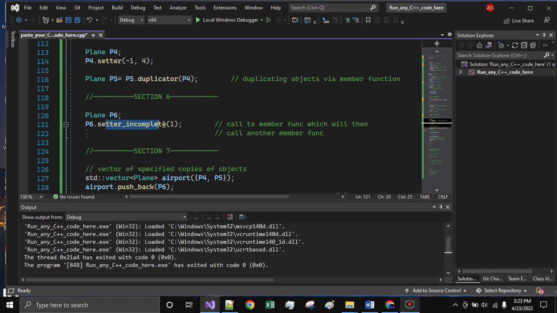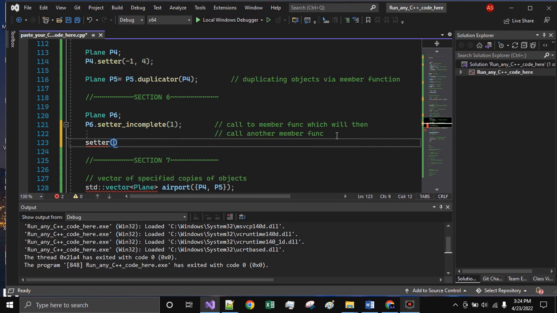In section 6, this is another member function which allows for an incomplete setter. Let's say you want to initialize a plane, but you're too lazy to put in the second parameter, so you just want to pass in one parameter. There are two ways to do that. One is to just call the setter function and have a default parameter in the setter function, like that.